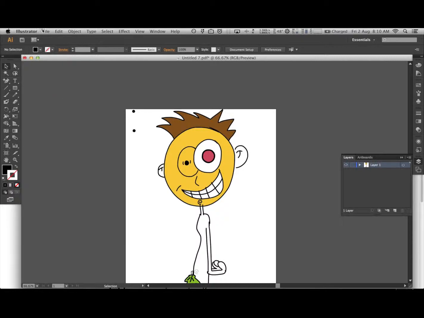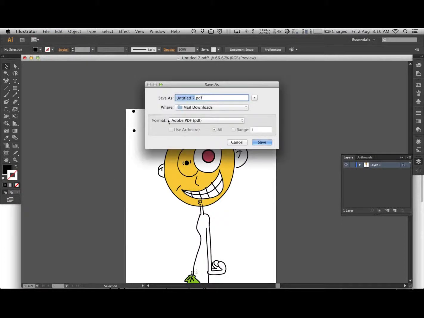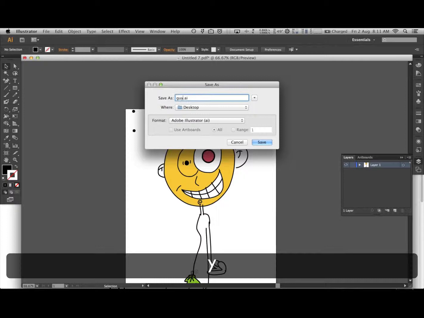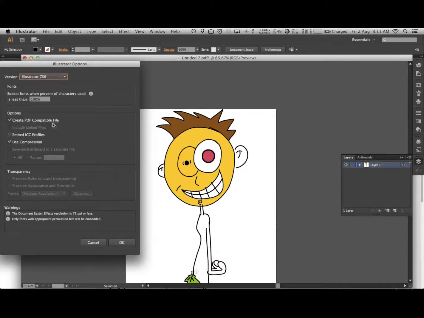So now I can save him. If I save that, I don't want it as a PDF anymore. I want it as an Illustrator file. I'll save it on the desktop, and we'll just call it guy.